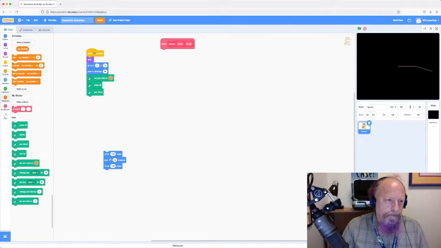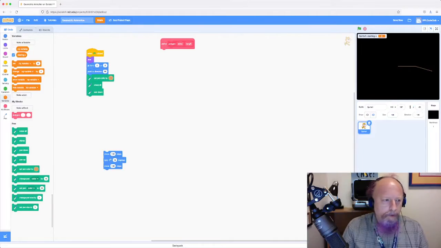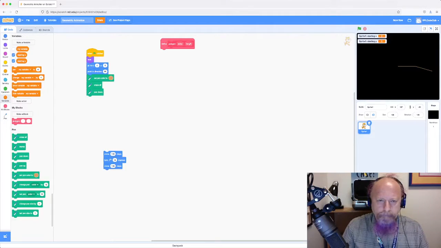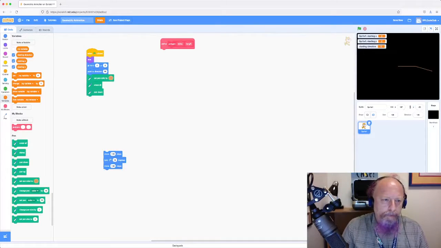So we need some variables. So we need starting x, or original X or something like that. It's for this sprite only. Starting Y and starting angle or direction. Direction is the angle that we're facing at any given time.